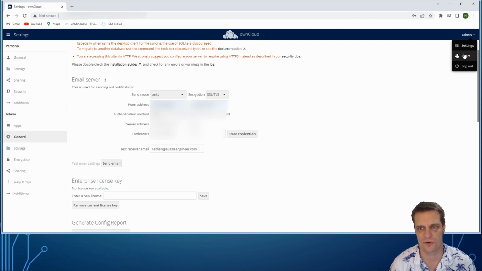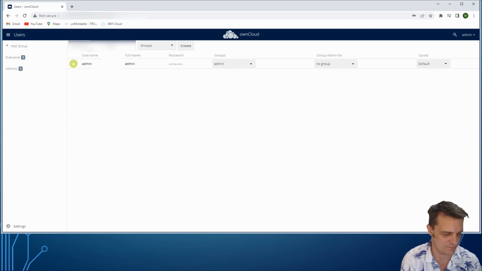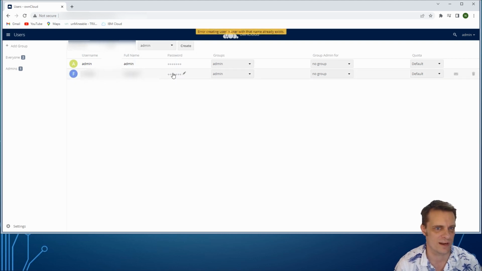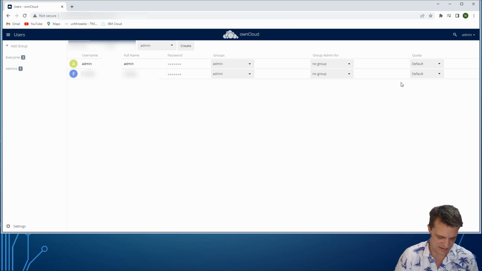The next thing we want to do, once we've done that, is come across into here and add a user. You need an email address for this. I'm going to make this guy an admin too, and then just hit create. Now, once we've done that, the next thing that's going to happen is that the system will send out an email to that address, inviting them to create and basically set their own password.